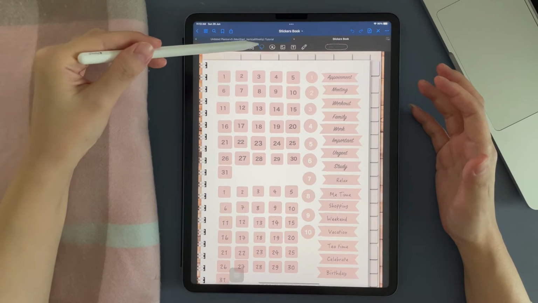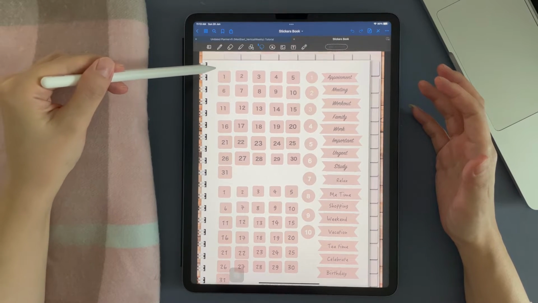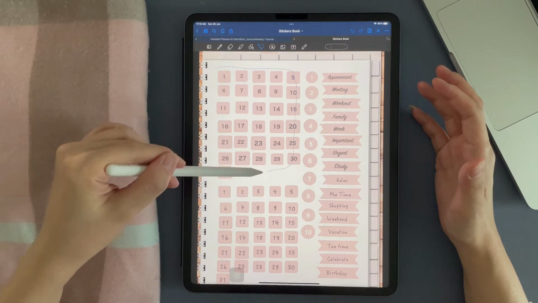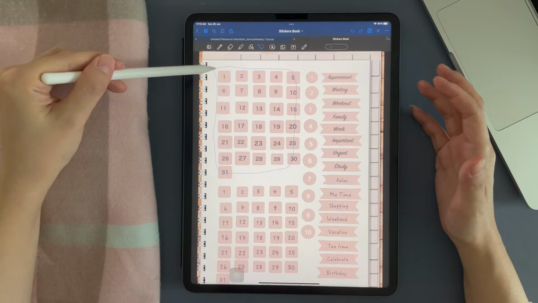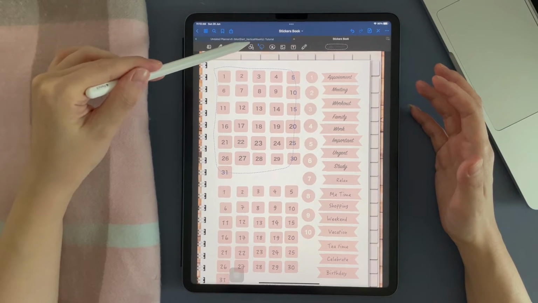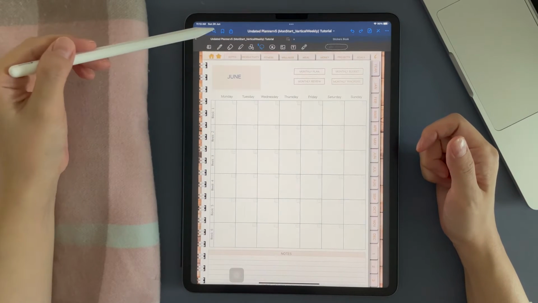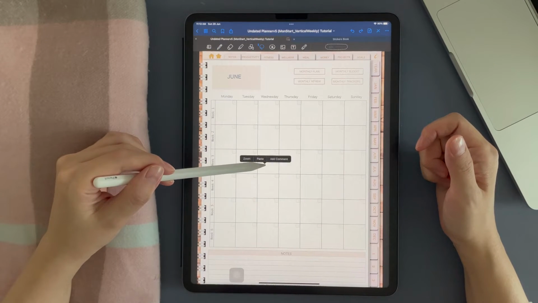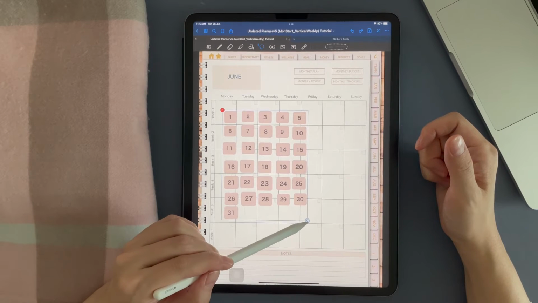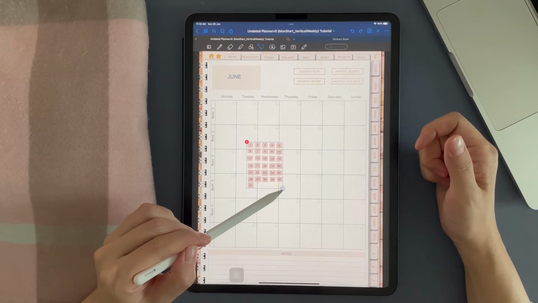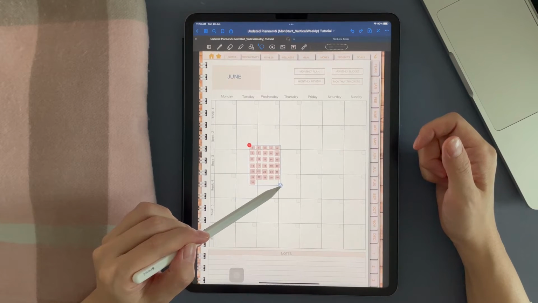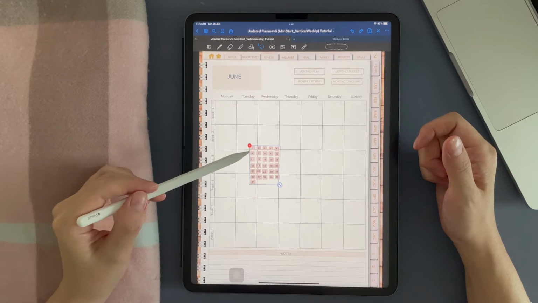Make sure you select the lasso tool and you select all the dates here and copy, go back to the planner, paste it. Resize the number according to the size available in this box.